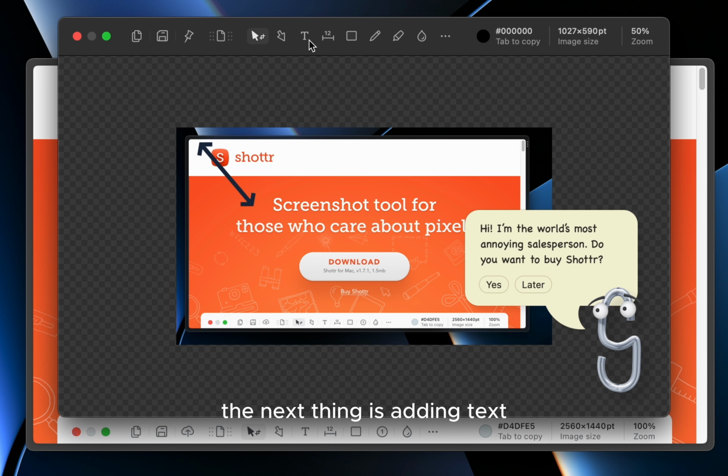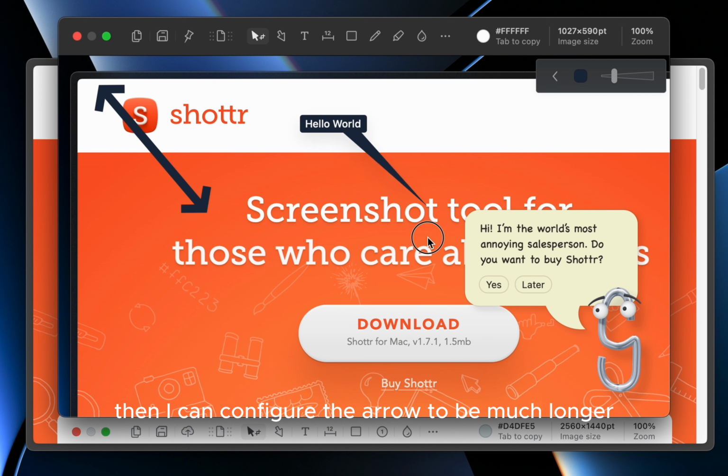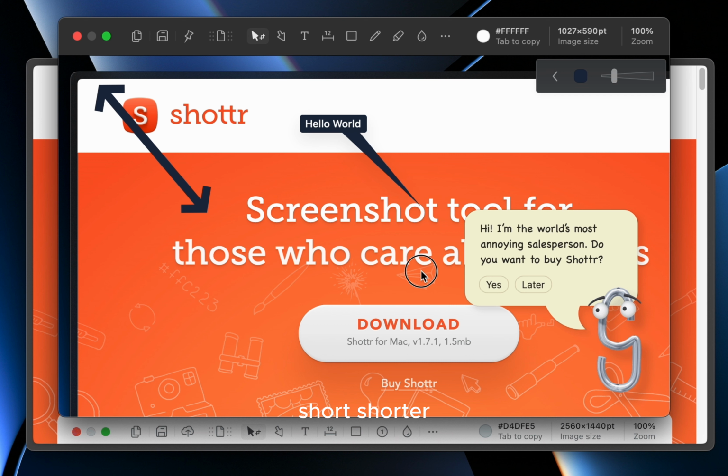The next thing is adding text, which is very simple. Just click on the text button right here, and do a left click on the area that I want to put the text in. Then it will automatically zoom to 100% so that you can easily see it. Now I can just type in hello world just for example. Then I can configure the arrow to be much longer, shorter, or if I want the arrow to be on the right or on the left.